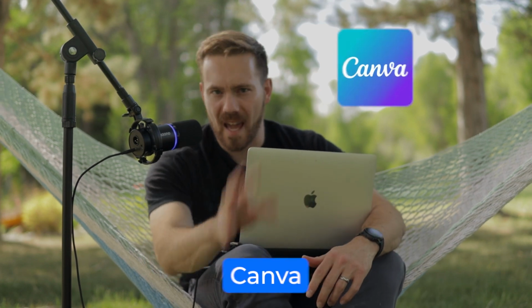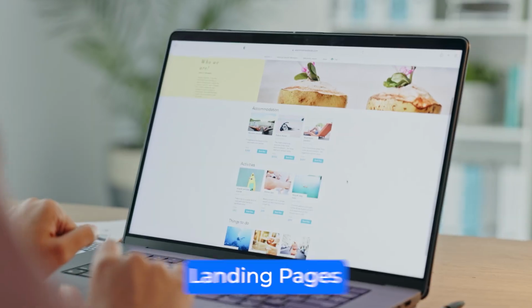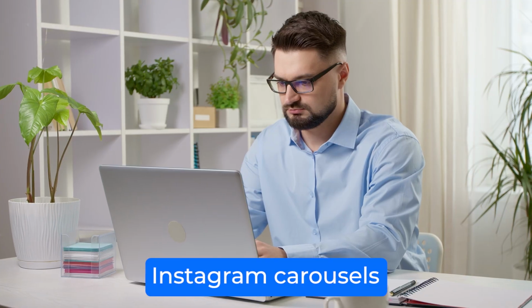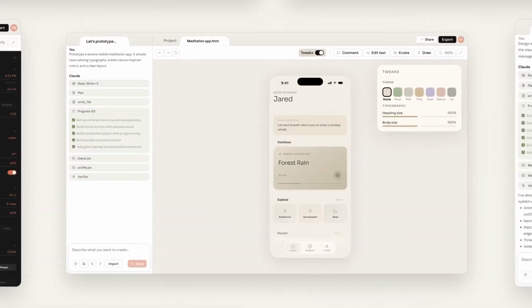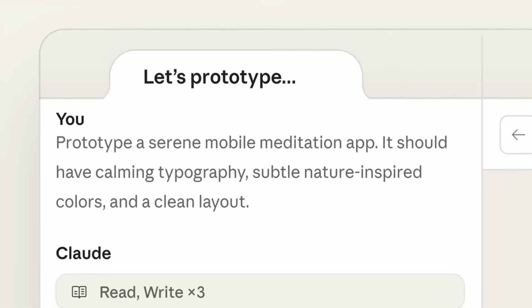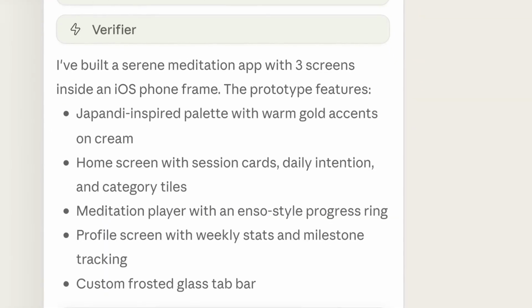Hey, if you use Canva to create anything like landing pages, Instagram carousels, or any visuals for your brand, your content, your business, you need to learn about this tool. Claude just dropped a new feature. It's brand new and it's changing how we do design. Now, I've been using Claude for the past 6 months and it's like a second version of me. And I'll tell you that Claude Design is definitely a game changer.